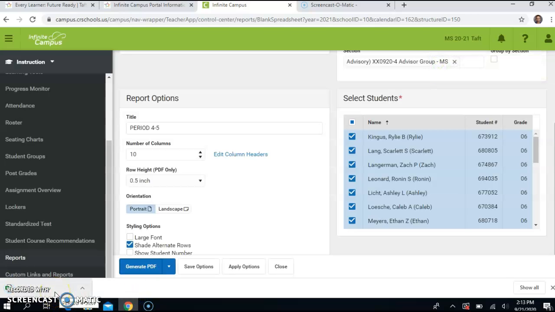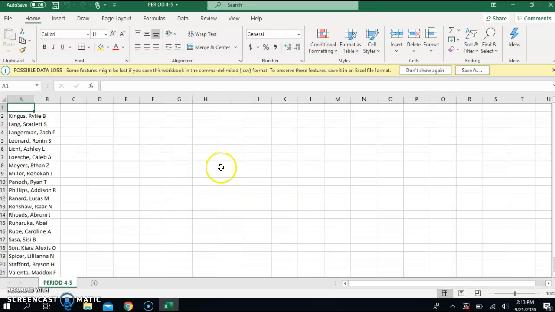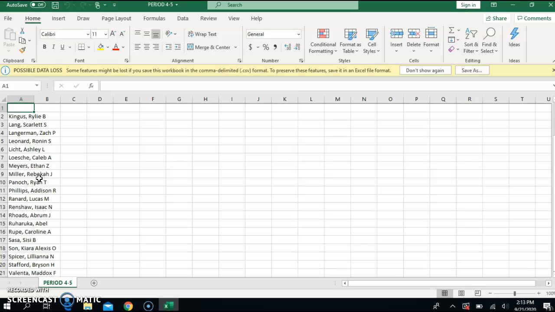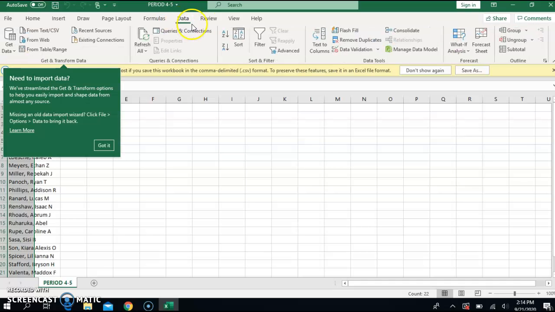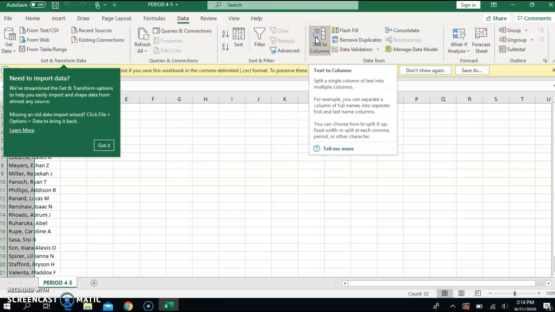Once we generate CSV, we can open up the Excel document, and you'll notice that Hagen's period 4-5 has downloaded into an Excel document, and they are listed alphabetically by last name. So to change it to alphabetically by first name, you're going to highlight the column, then you're going to click on data, then you're going to click on text to columns.